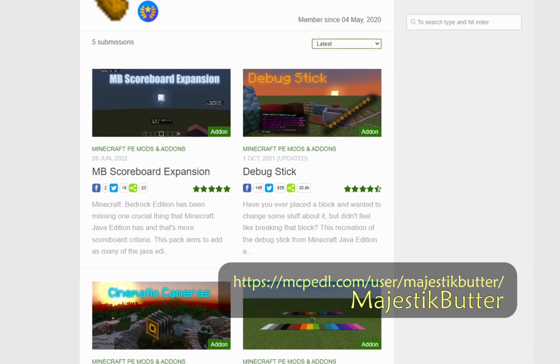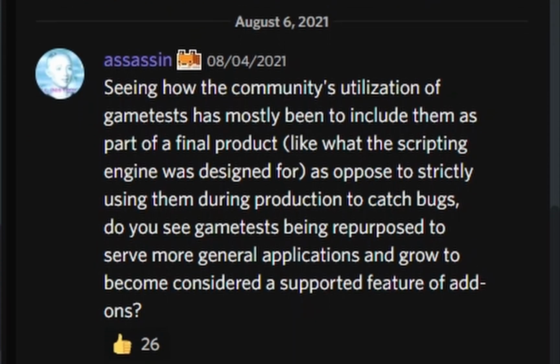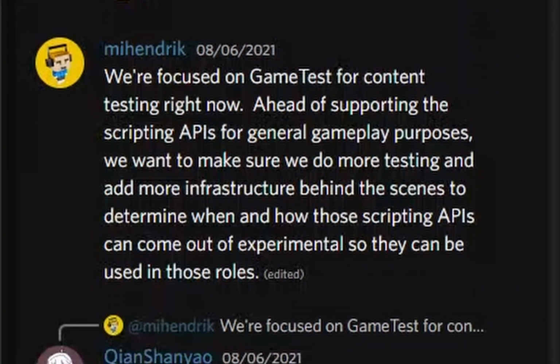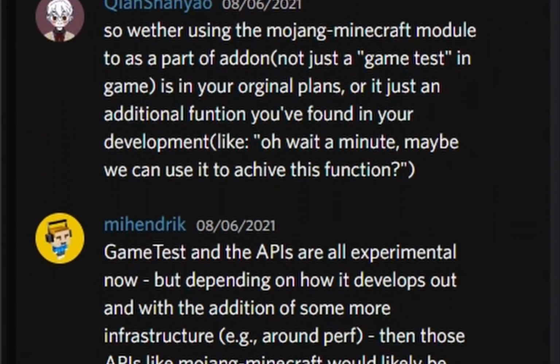While this has not been fully endorsed by the GameTest team, a Q&A with developers in August of 2021 suggests that they may plan on moving in that direction.